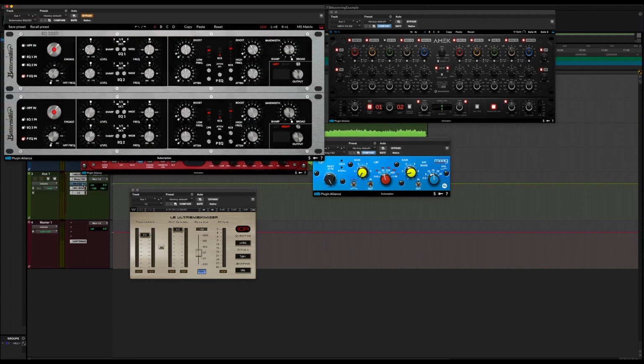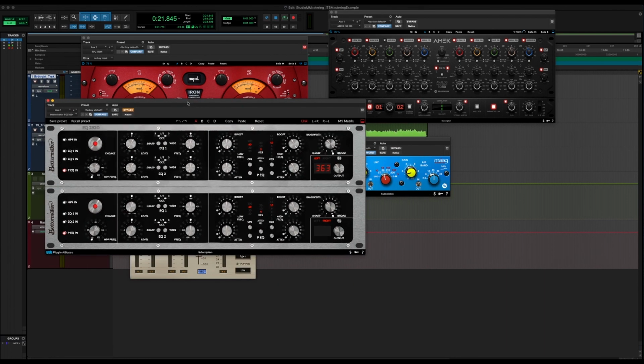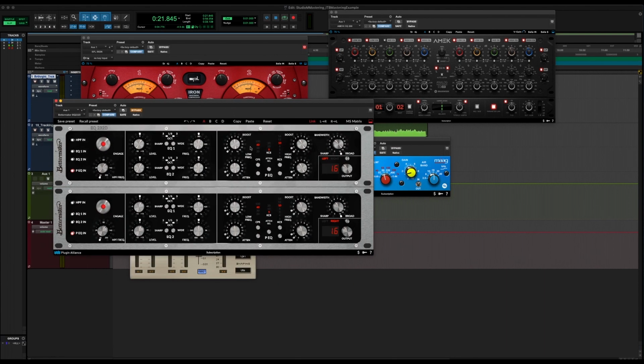So then last but not least here, we have a Pultec style, and I'm only using the Pultec section of the Better Maker EQ. I could use a Pultec, but might as well use the Better Maker. All right, here we go. We'll kick this in and out and see.